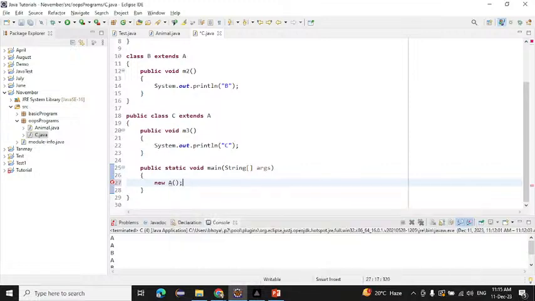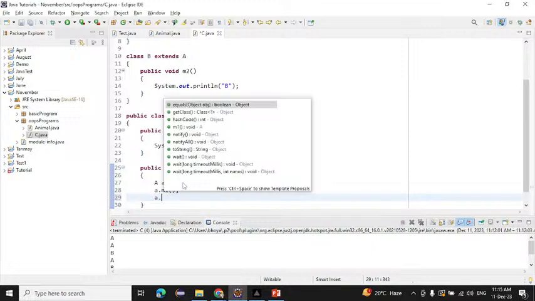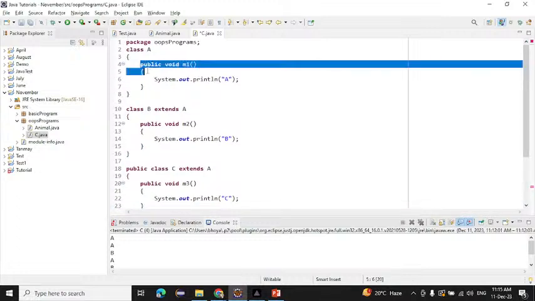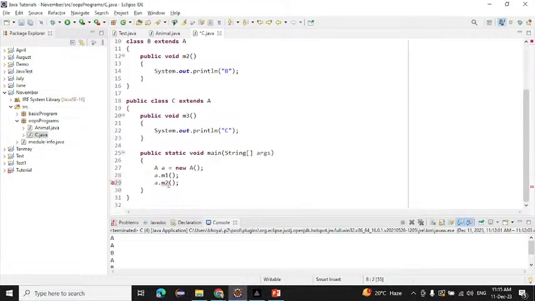With the help of the A class object, how many methods will we be able to call? If I want to call A.M1, can we call it with the A class object? Yes. Can we call the M2 method with the A class object? No, because inside the A class we have only one method, that is M1. Can we call the M3 method with the A class object? No. So we can call only the M1 method here.